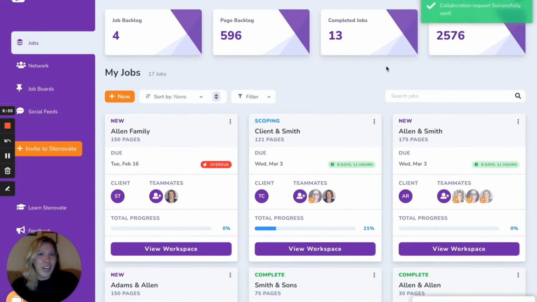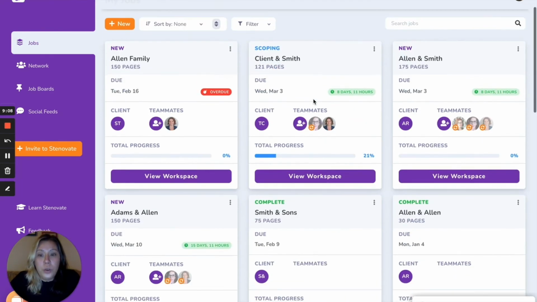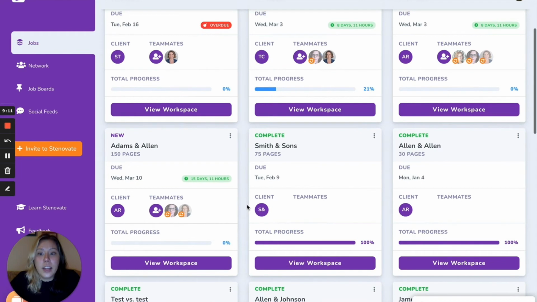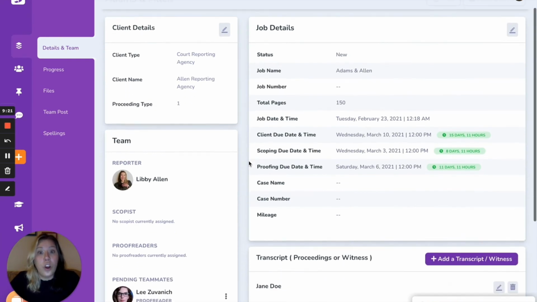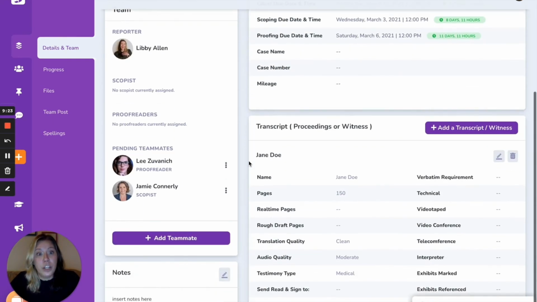Now that you have created your first job, you've provided transcript details, and you've created your team, you're ready to get down to business and start managing your jobs. To manage a job, you are going to go ahead and click the workspace for that job. This is where you're going to be able to find all of your client, job, and transcript details. This is where you can also add, edit, or change that information as needed.